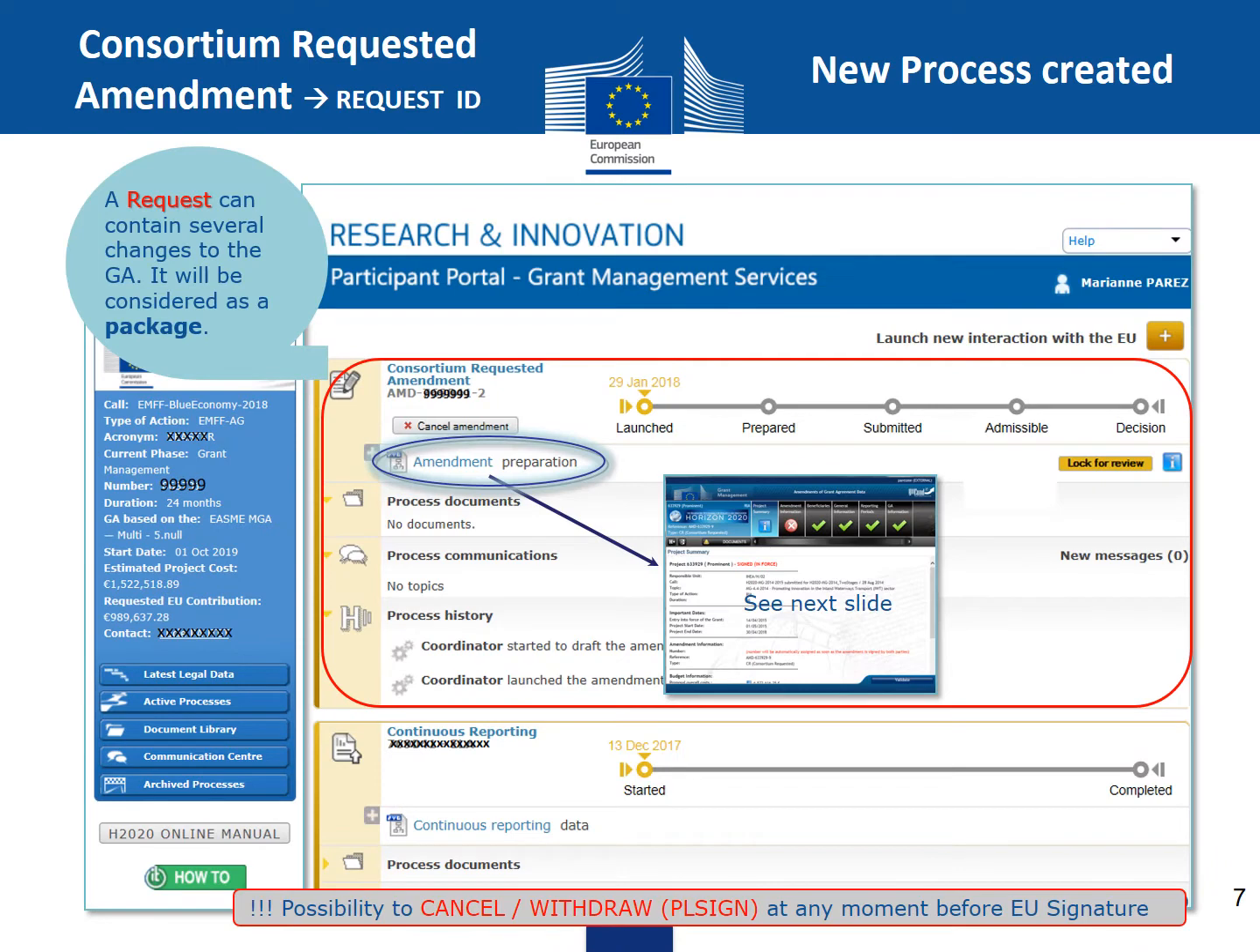As you see here, a new process is created with a request ID. A request can contain several changes to the grant agreement. It will be considered as a package. There is also the possibility to cancel or withdraw by the PLSign at any moment before the EU signature.